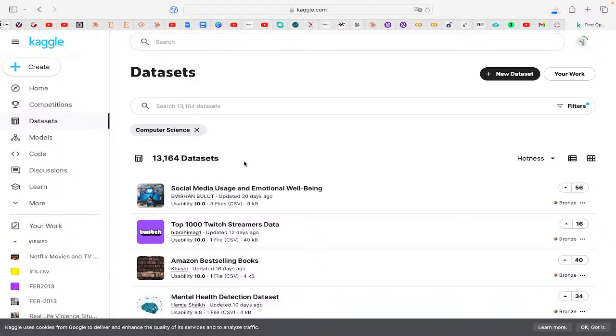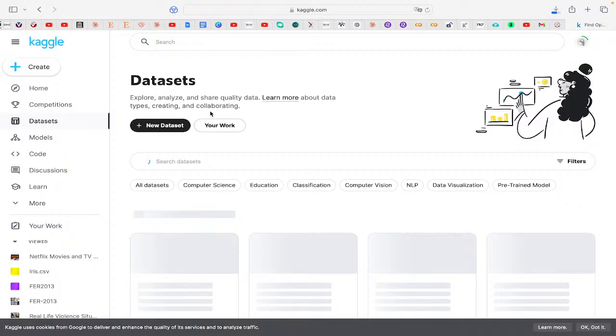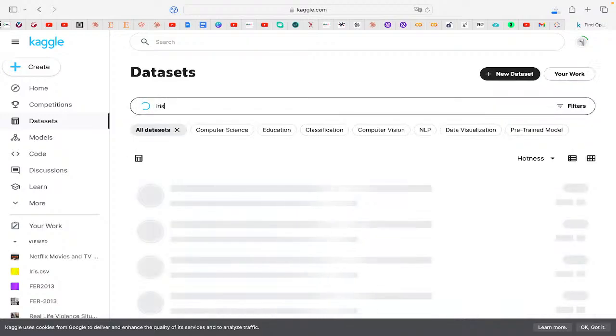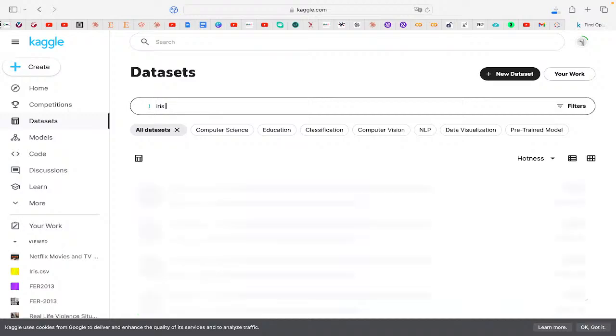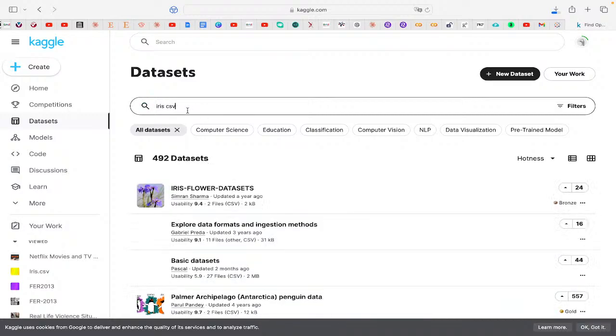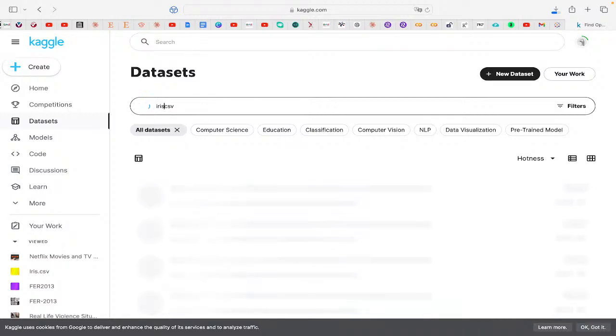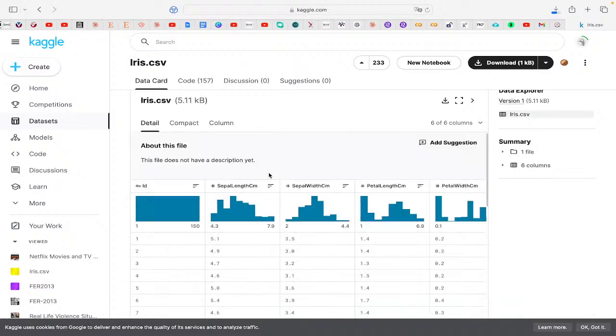Now again, you are going to have multiple things. So if I delete this filter and search for iris, this is one of the very famous data sets, right? If I write iris CSV or something like that, we are not going to go very deep or to an advanced level. But the thing I want to tell you is that this is structured data, having proper rows, proper IDs.